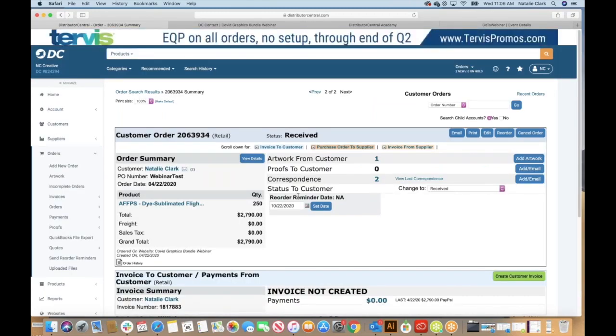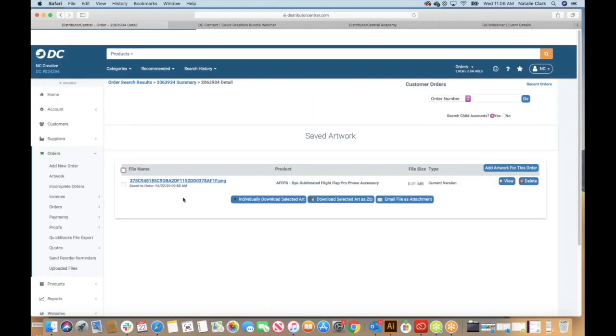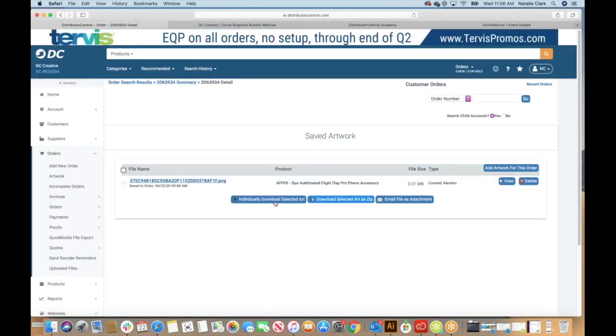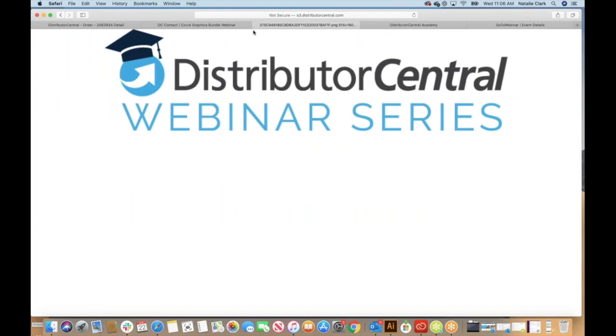Whenever I pull up the order, this top part is my customer's order. This is going to show all of the retail information of what my customer saw whenever they placed the order. It's going to show me right here if there was artwork that they gave me. If I click on that, I can view their artwork. I can download their artwork from here to make sure it's correct.